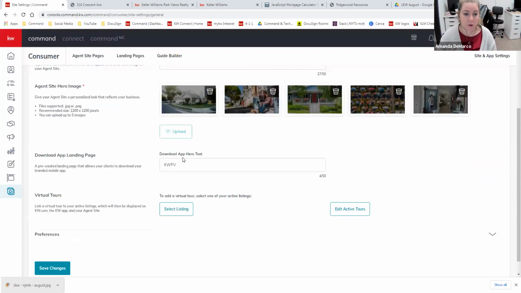Now, this is also for your app hero text. This isn't going to show up on mine because I'm not a licensed agent and I don't have an app link, but you can have something here that says download the KW app, search for homes with me, whatever you would like. And with virtual tours, this is not something I've explored just yet, so I don't think I'll have any answers for you at this point, but it's something on my list to research, and maybe we can get back to this in a later class.